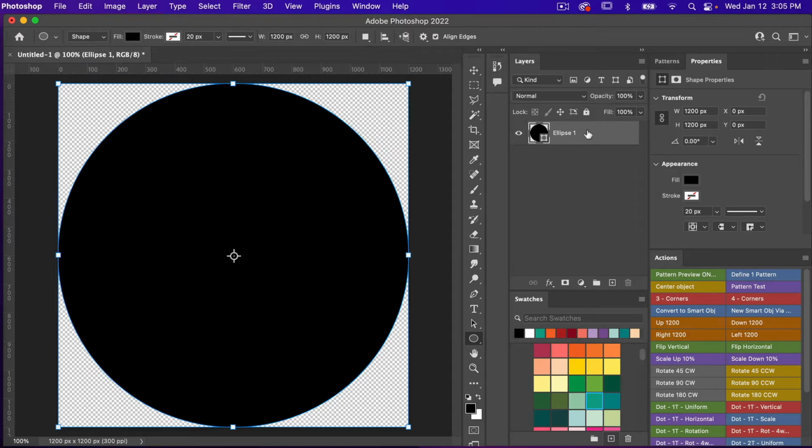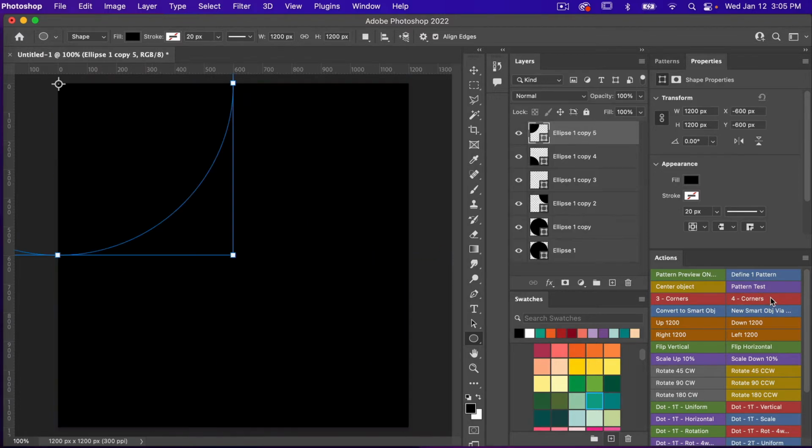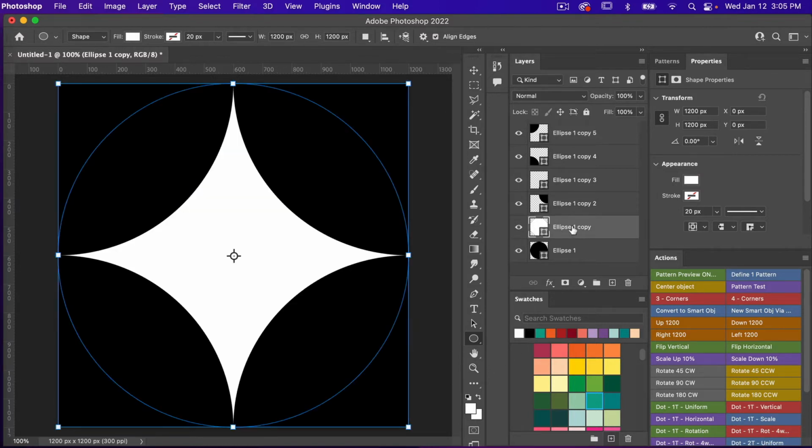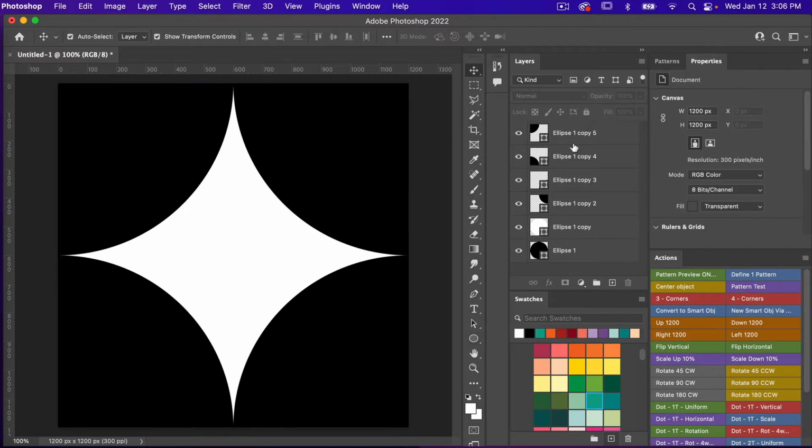With this ellipse tool, I'm going to make a duplicate. So I'm going to go Command or Control J. With this top layer, I'm going to click on this action for four corners, which is going to duplicate it in the four corners. With this center circle, I'm going to change the color to white so we can see it. I'm going to go ahead and select the top circles here.